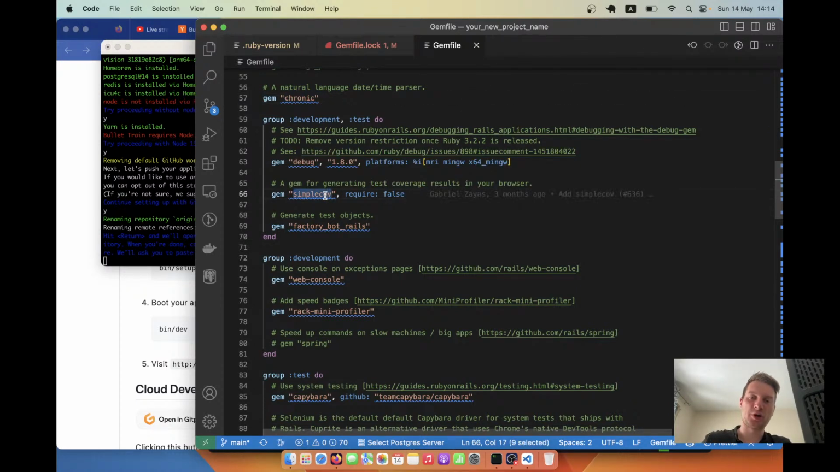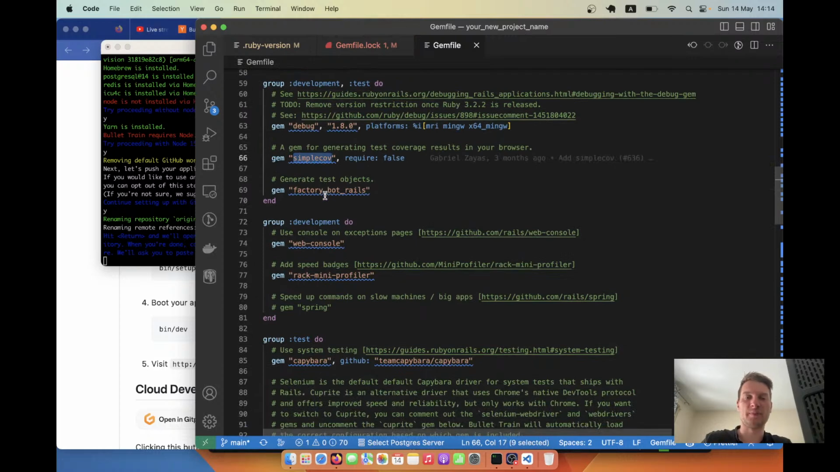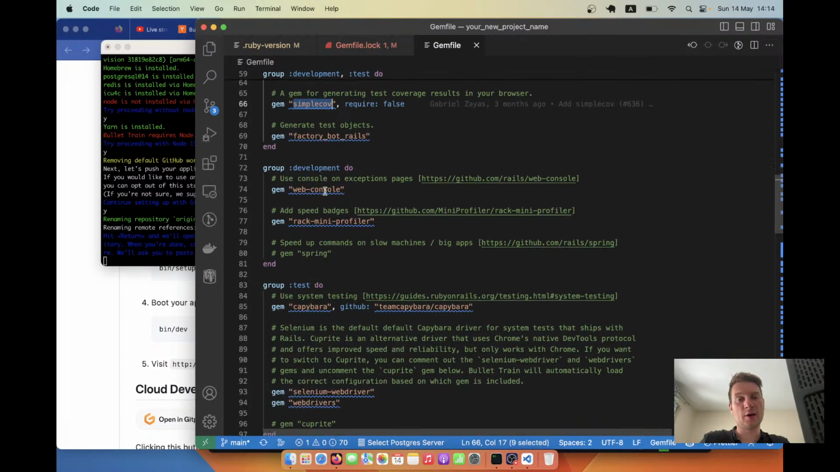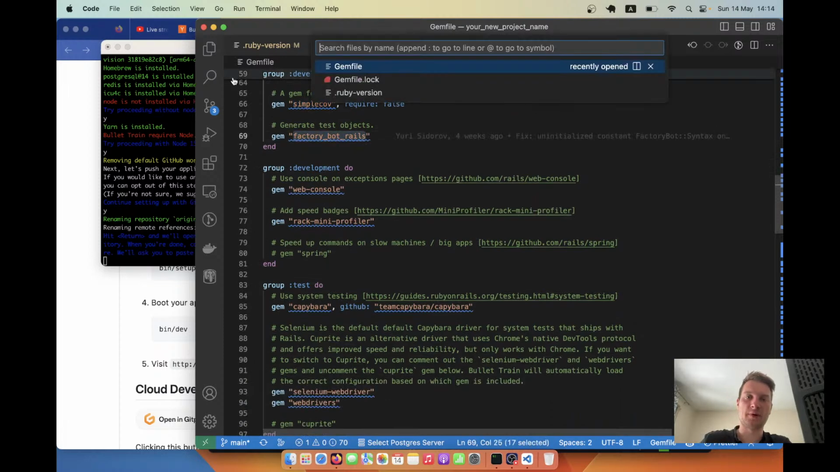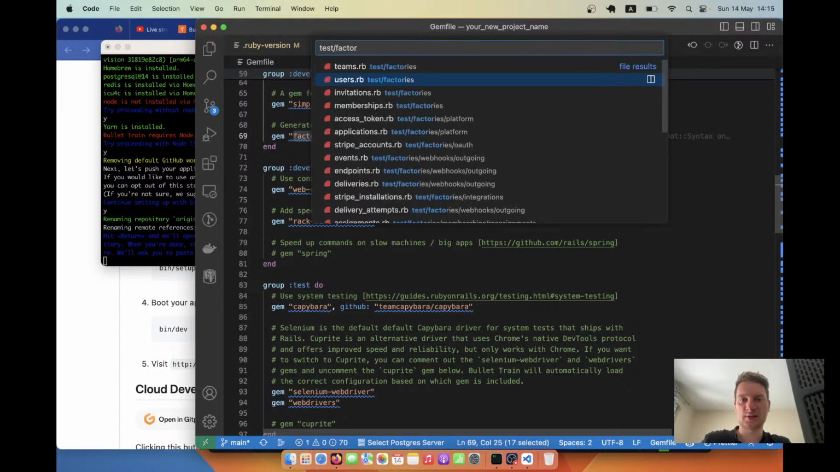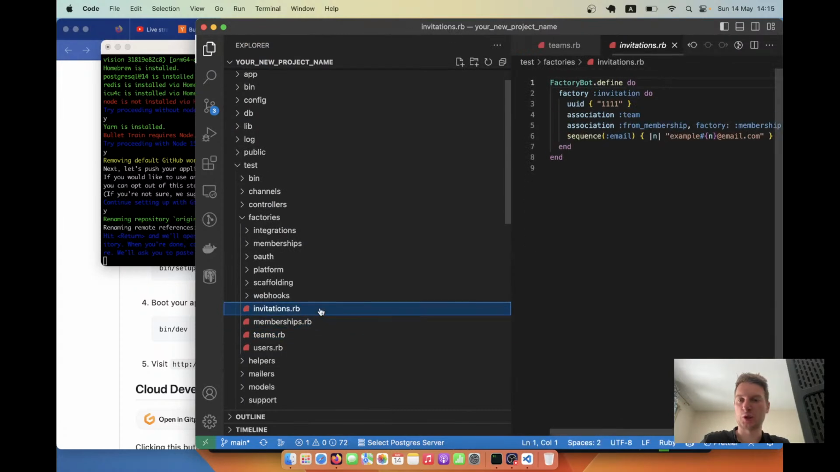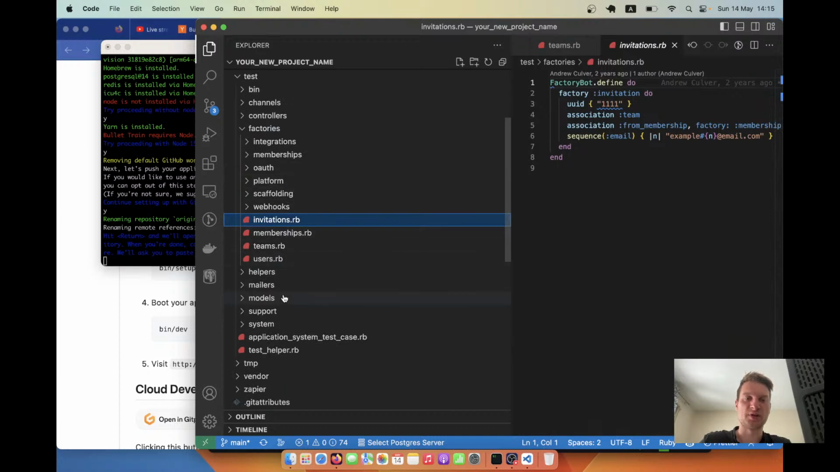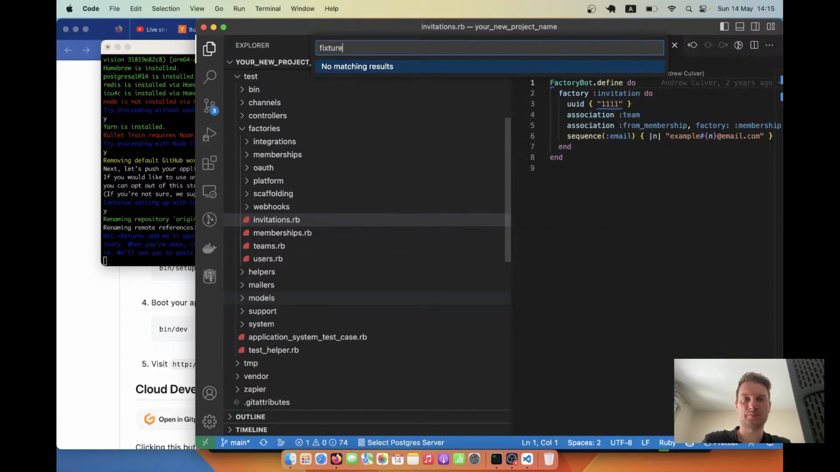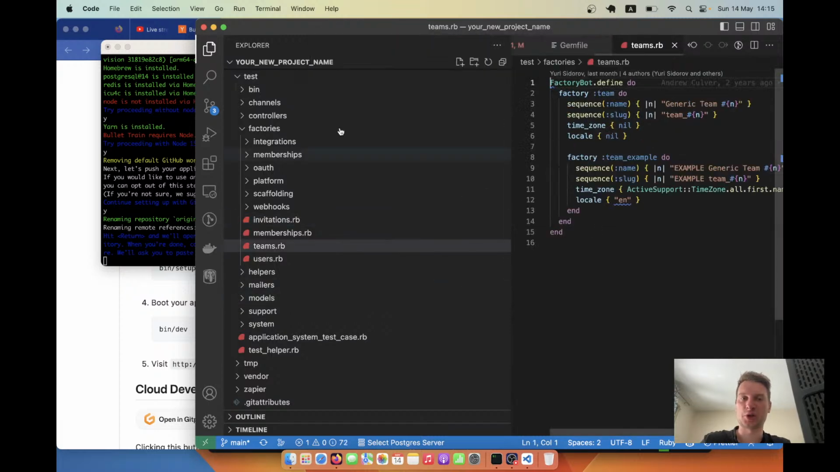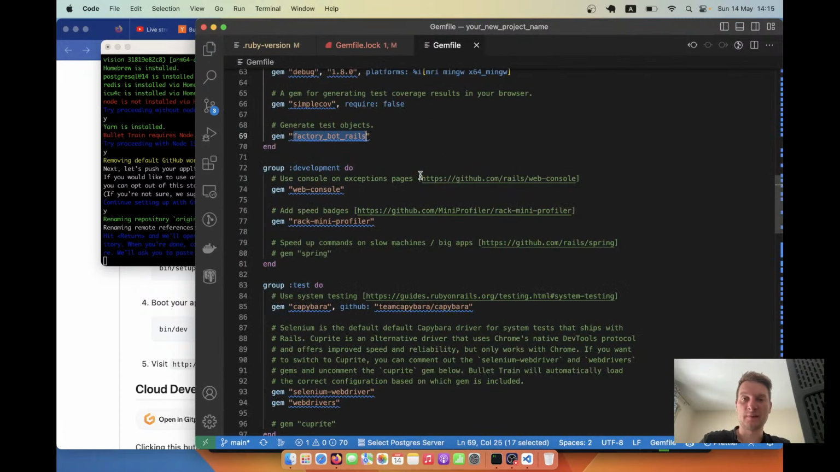This one is for the code coverage, like how many percent of your code base is covered by tests, I guess. Factory bot. So if we go to test/factories, there are all these factories for testing the part of the application that comes as a boilerplate. And I would suppose it does not use fixtures. Yeah, so it doesn't use the default fixtures, it uses factories instead. Well, that is also fine. That is the most common commercial approach.